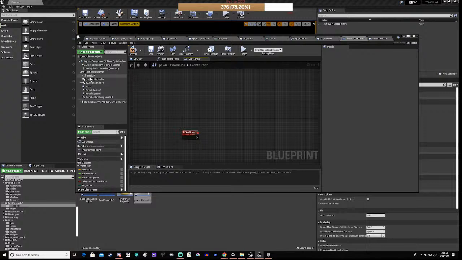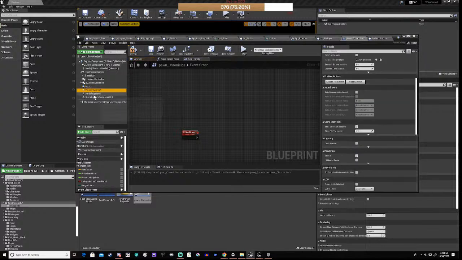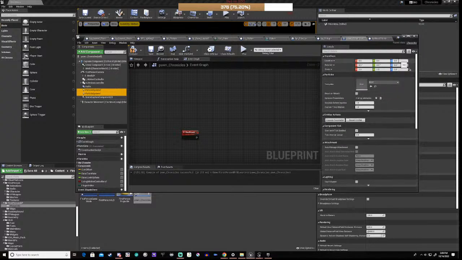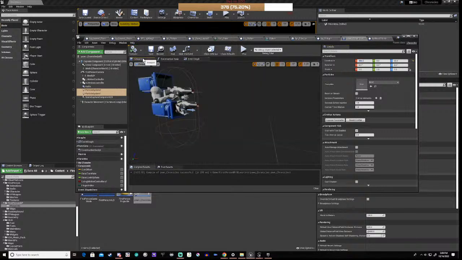Okay, so basically we select our two particle systems, and these are at apparently 65 and 300. Okay, so we can do that, and there are our particle systems.